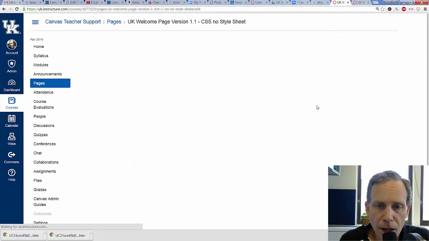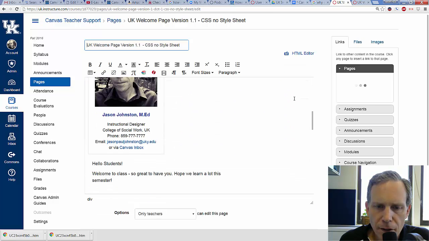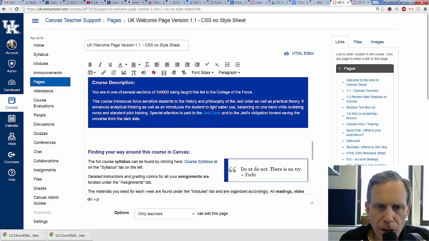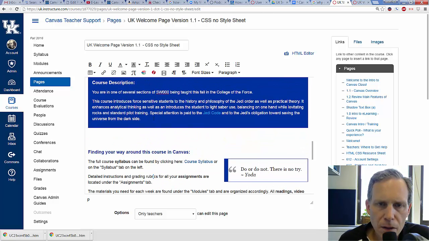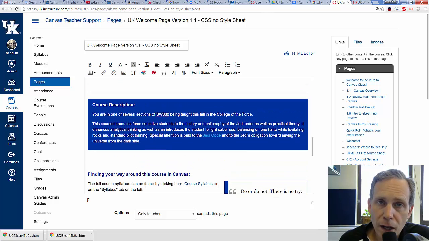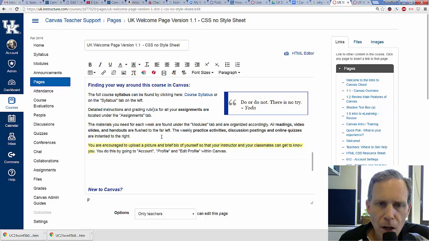Basically, now you could do the same thing down here. As you look down in the course description, again, try not to clip anything out of the box itself. And then as well in the finding your way around this course in Canvas. Now this part here, the course description probably could just be a copy and paste from your syllabus as kind of an introduction to the course. Right down here, this could be left as is.